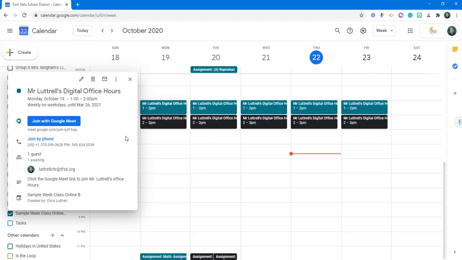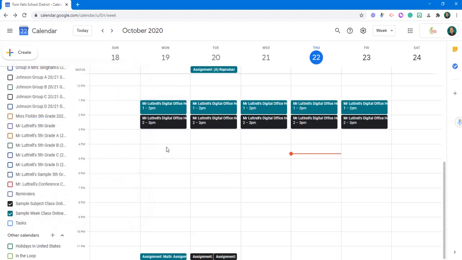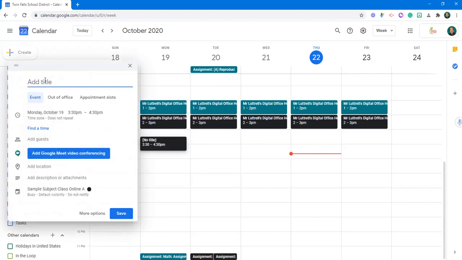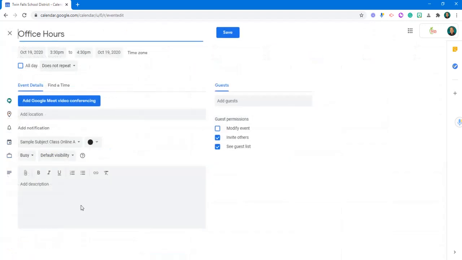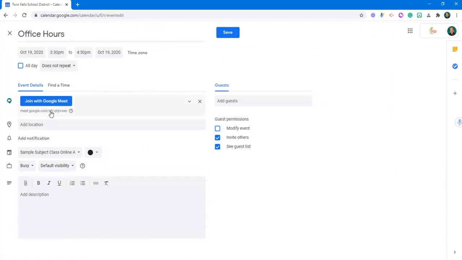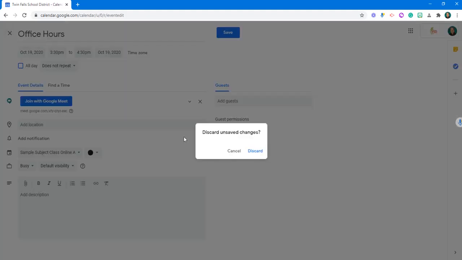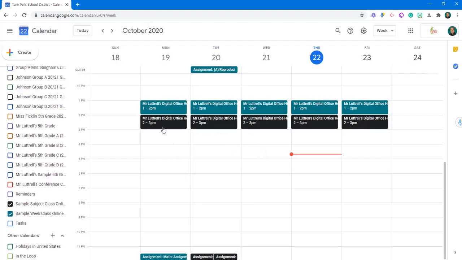In other situations, you want to keep them separate, and if that's the case, you would have to create a new office hours and create a new Google Meet link so that it has a completely separate link for it. For my situation here, I don't mind having the two classes with the same link, so I'm just going to cancel this and discard my changes because these two classes can have the same link and it doesn't matter.